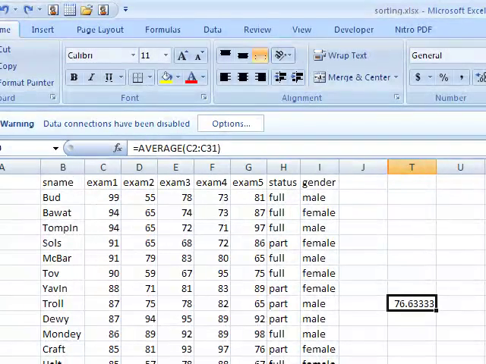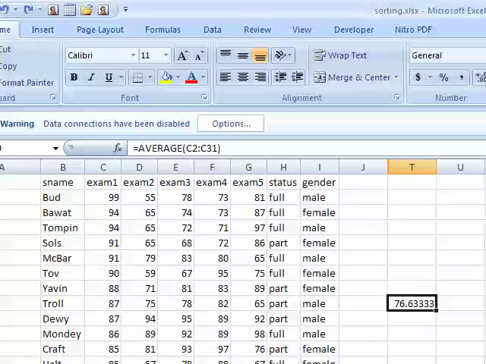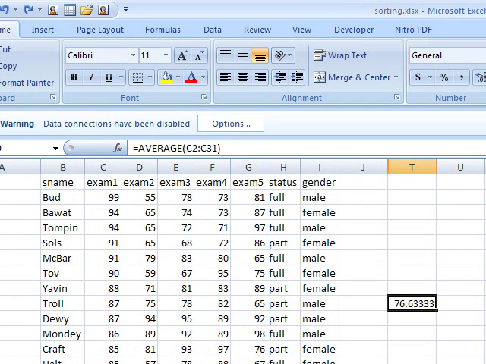Now that is one way of doing it, and as we saw in a previous module, we can easily take a look at this information through the Excel add-ins and get the average and the highest and the lowest, etc. But right now we're just concerned about sorting.